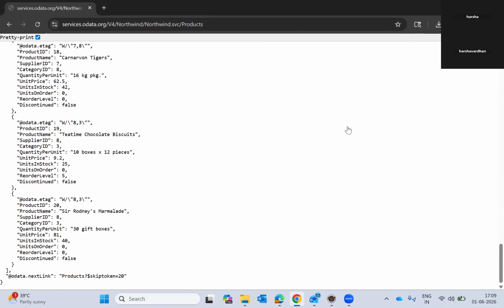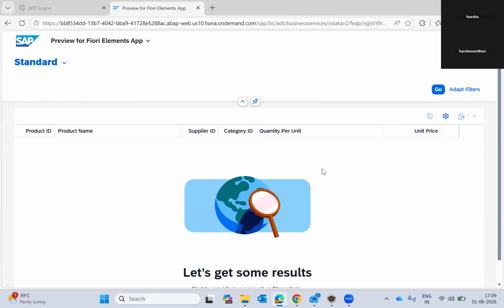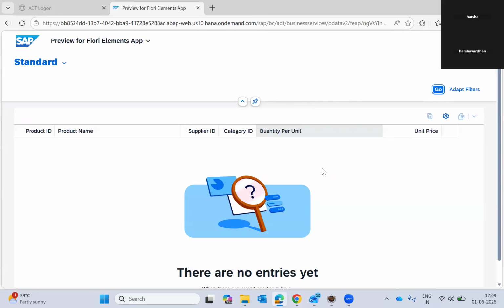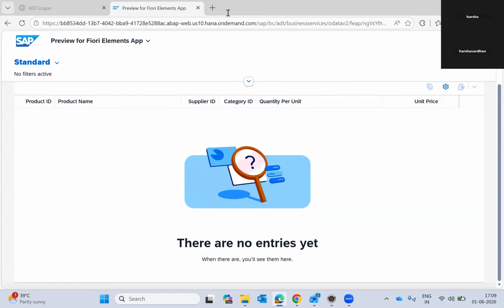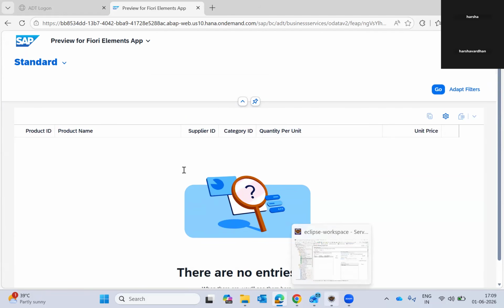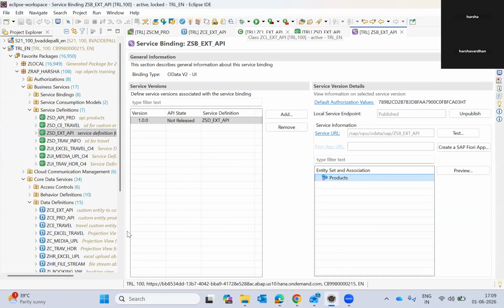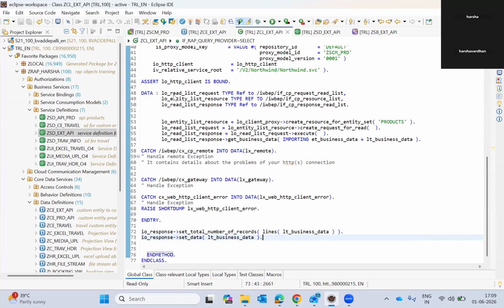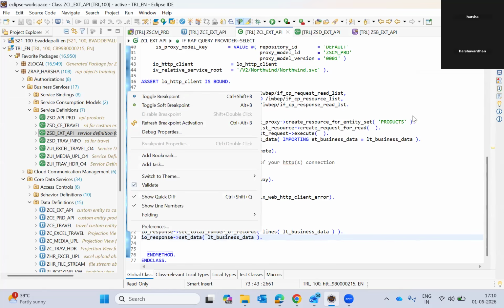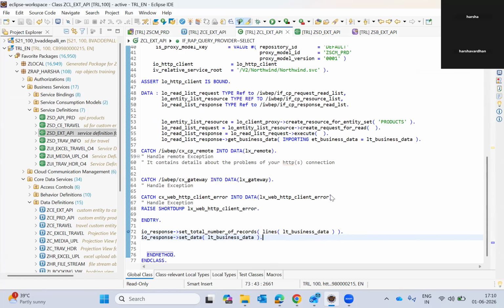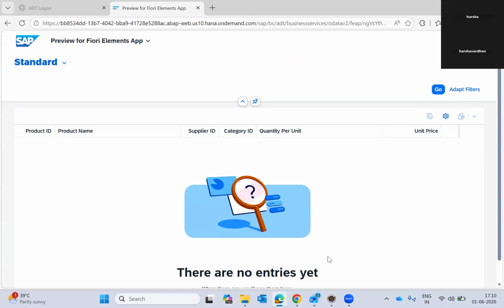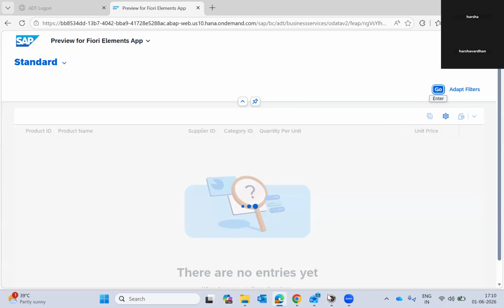Now let me check at the app level. There are no entries. Okay, great. Let me put a breakpoint. Are we able to get the data or not? After that, we'll be able to see. Toggle breakpoint. Click on OK. Click on Go. Okay, the breakpoint is triggered.